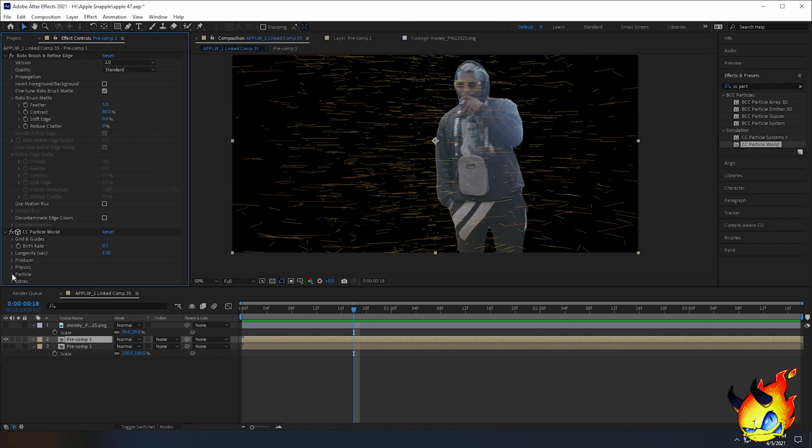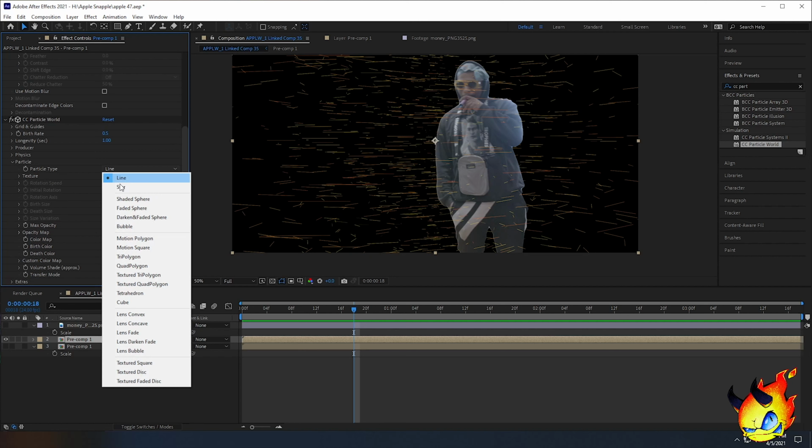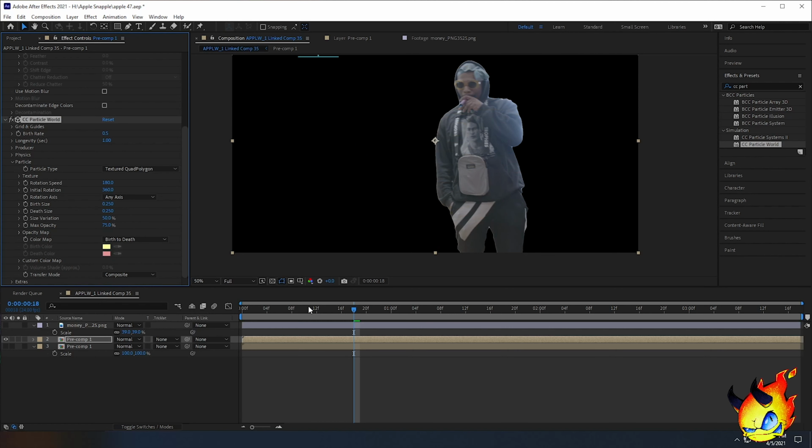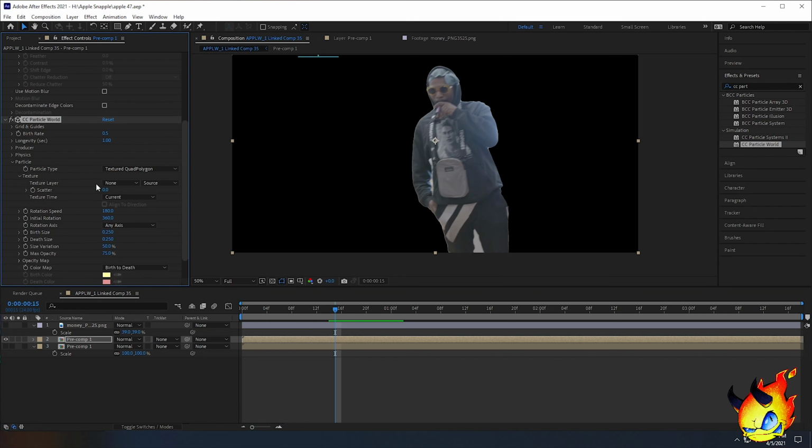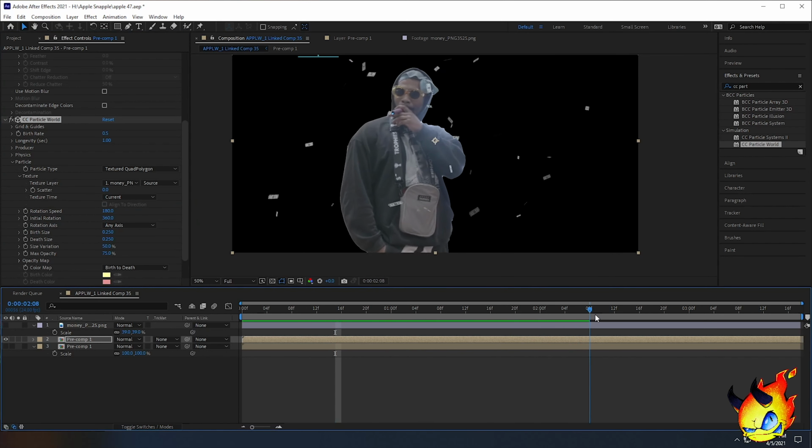and now go to particle, and where it says particle type right here, go ahead and click textured quad polygon. Don't click textured square, don't click anything else, just click textured quad polygon for paper, for things with 4 sides. If it has 3 sides, you can click textured tri polygon. All these other ones are good too, but for money, textured quad polygon works best. Once we do that, nothing's going to happen because we don't have a texture on it. So right underneath particle type, where it says texture, go ahead and open that up, texture layer, and click the money you just dragged in. And if you look at it, we'll have money flying around him.